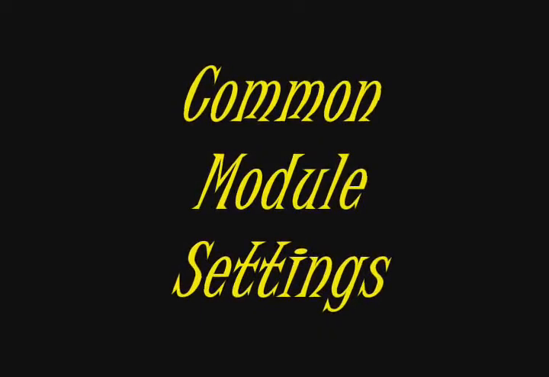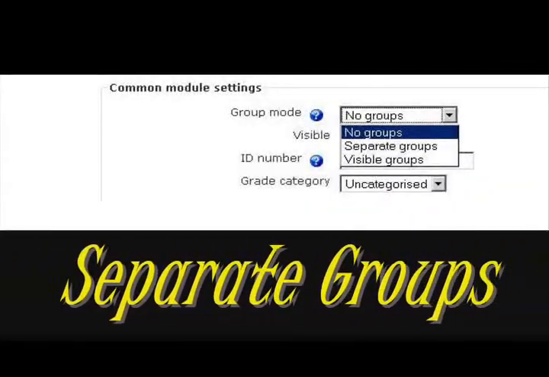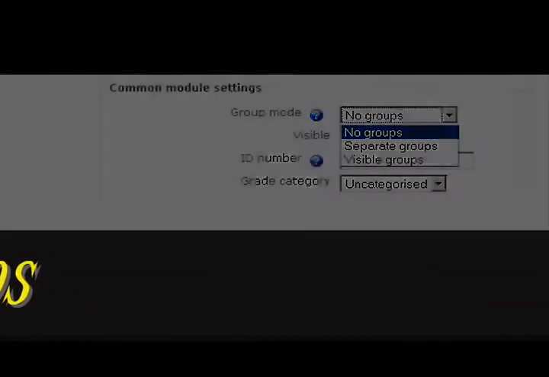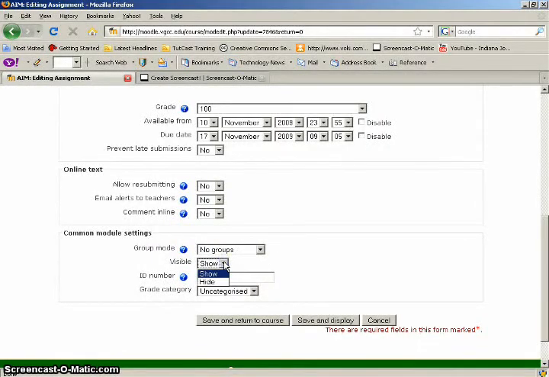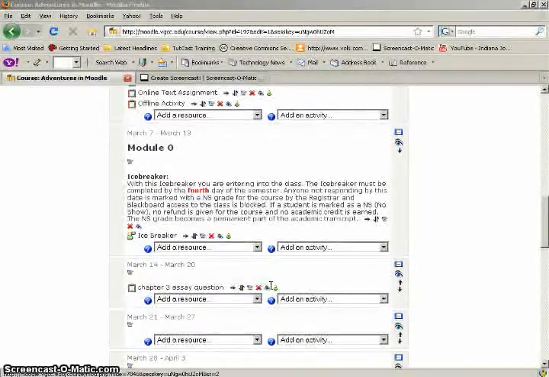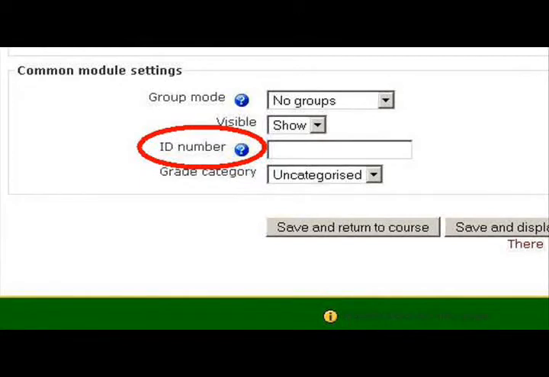Now let's cover some common module settings. When course group mode is turned on, the group mode can be one of three levels: no groups, separate groups, or visible groups. The visible option allows instructors to choose whether to show or hide the assignment to students. This can also be accomplished by toggling on and off the eye icon. Setting an ID number provides a way of identifying the assignment for grade calculation purposes. If the activity is not included in any grade calculation, then the ID number field can be left blank.